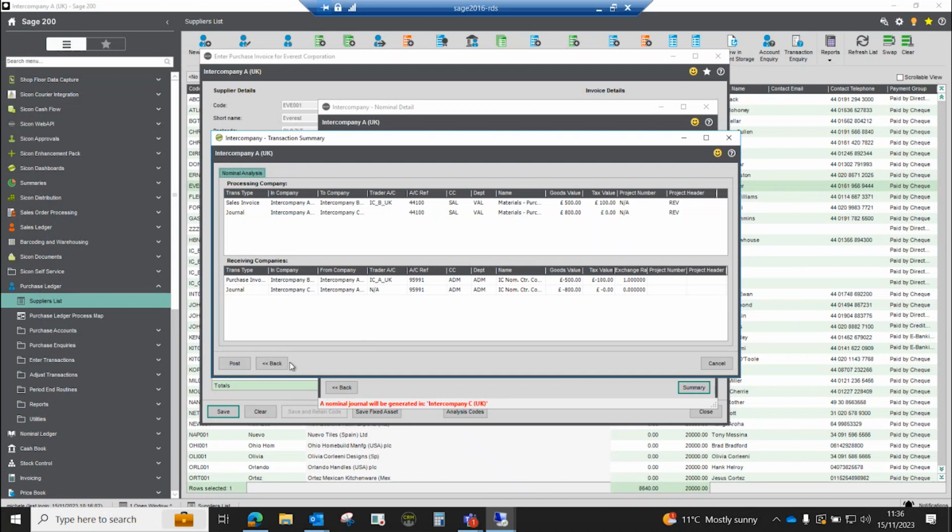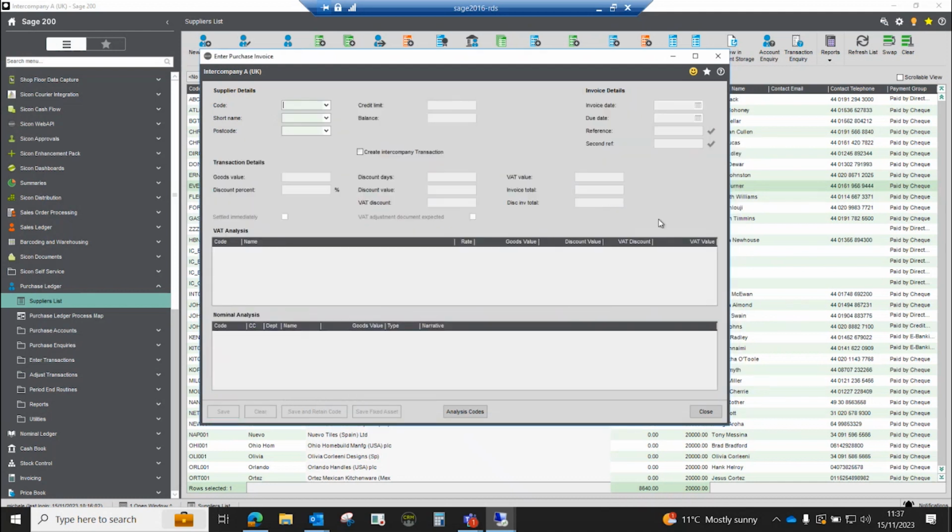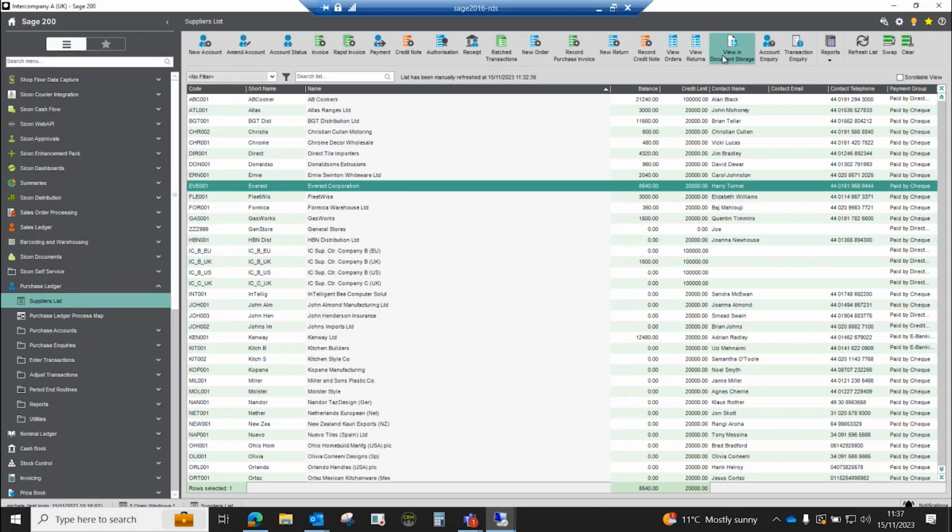If I'm not happy, I can go backwards and second guess the system and change any of the settings and the defaults that we have. I'm simply going to say post to that, and off it will go and do exactly that for me and create all of the transactions that I mentioned. So there they are, all on the screen, all posted to our separate companies.